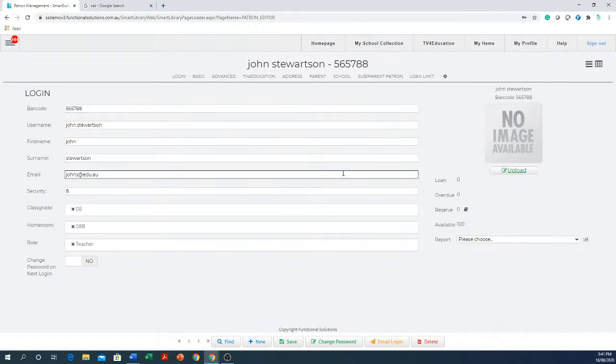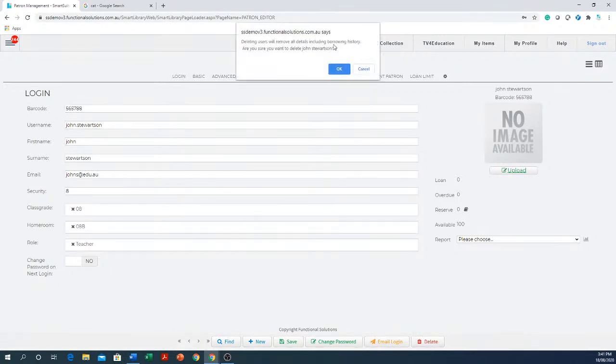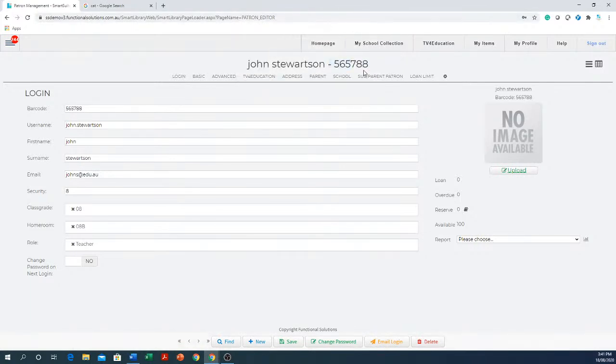Okay, that's how you add, change, or delete a patron record. If this patron record doesn't exist anymore or he's left the school, why don't you just go delete, and then it won't automatically delete it. You have to go, yes, I do want to delete it, and then he will get deleted out of the system. That's how simple it is to delete.